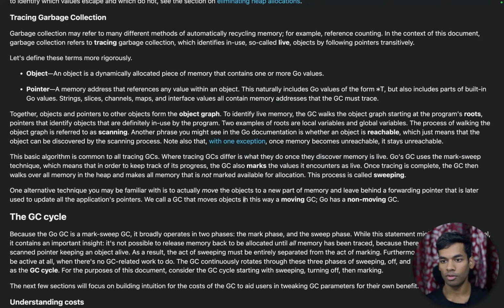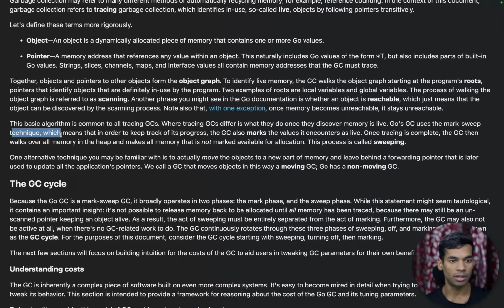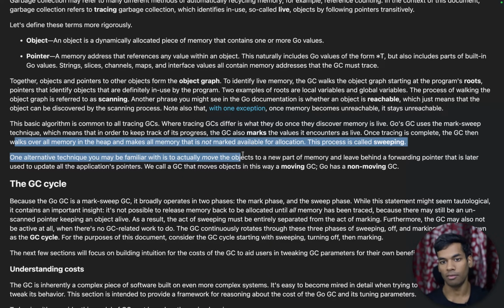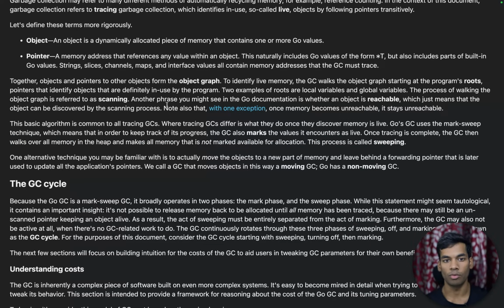Go's GC uses the mark sweep technique, which means that in order to keep track of its progress, the garbage collector also marks the values it encounters as live. Once tracing is complete, the Go collector walks over all memory in the heap and makes all memory that is not marked available for allocation. This process is called sweeping. Okay, object graph, scanning, unreachable things, marking, mark sweeping, and then sweeping.